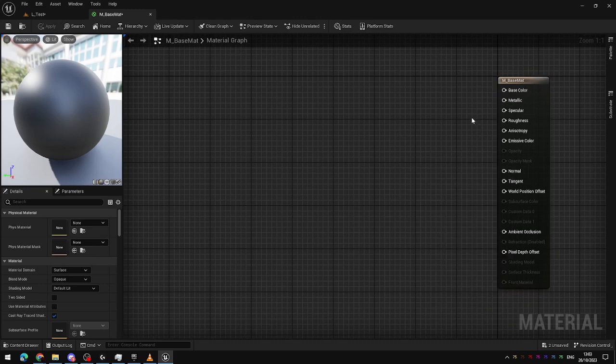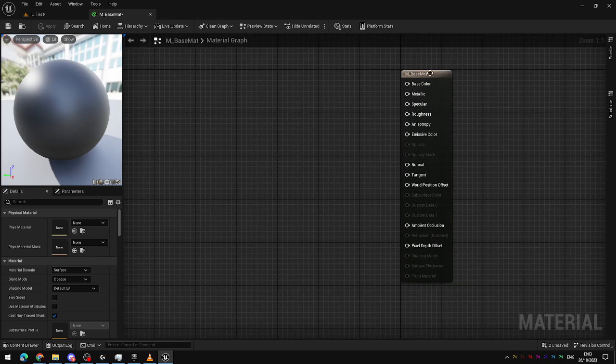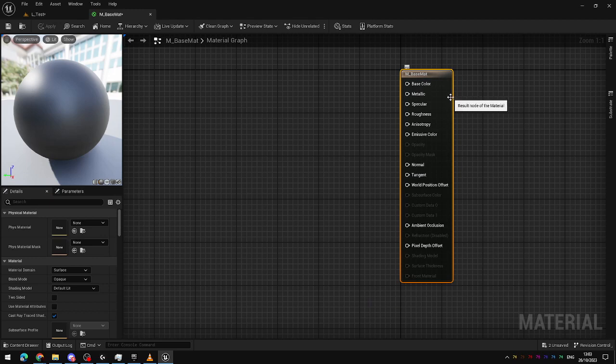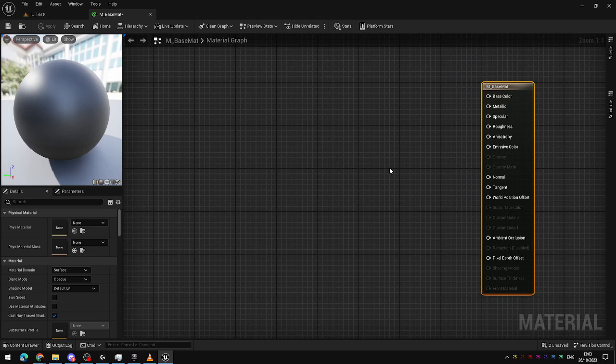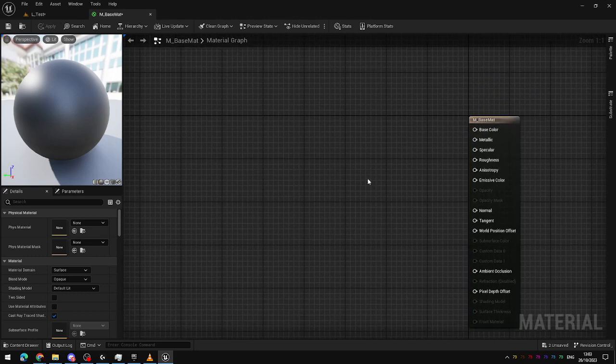It moves from left to right with all of the inputs and calculations going on the graph ending up plugged into this final node here, which will share the same name as the material itself. There are a lot of options here, but to start with, let's just create a basic material which will allow us to control the color, roughness, and metallic values of the objects we place in our world.